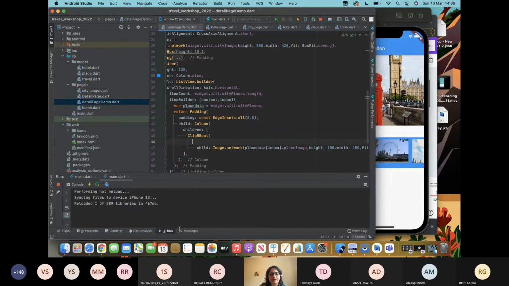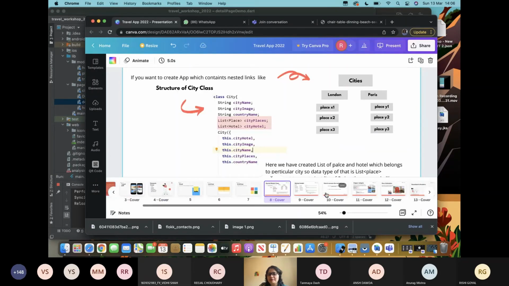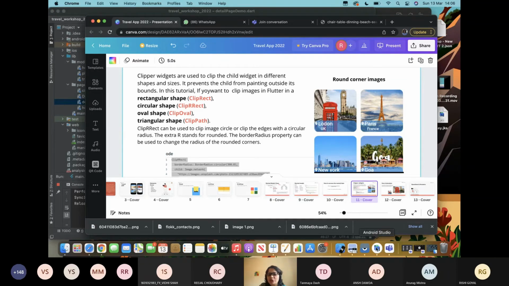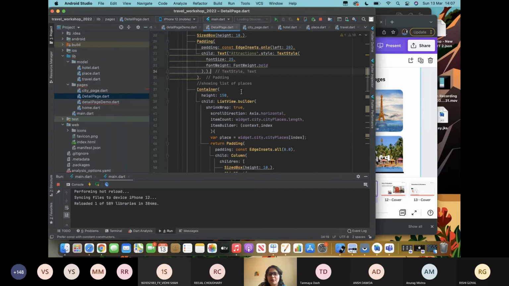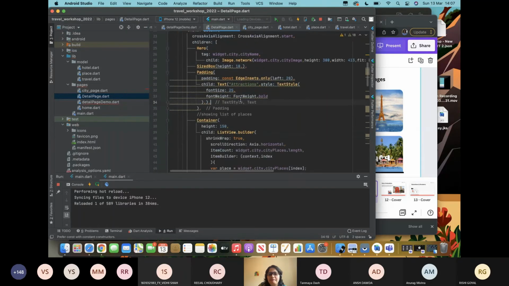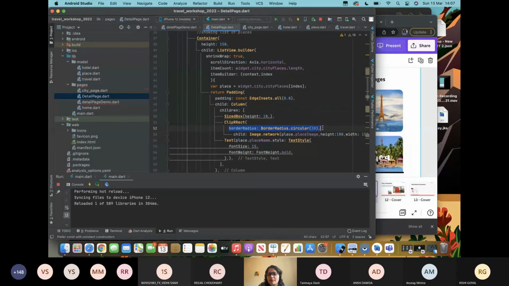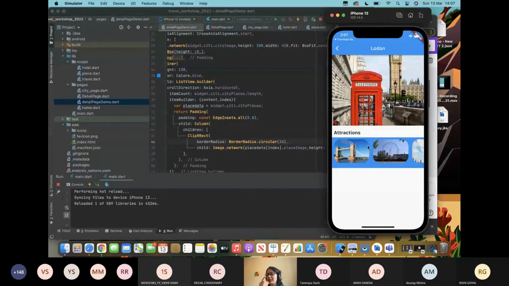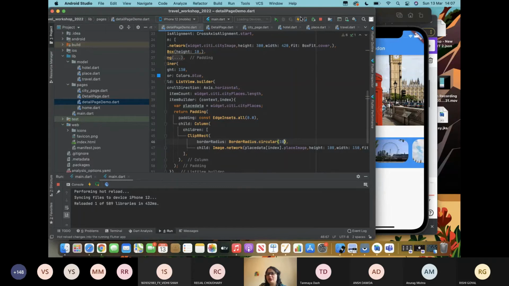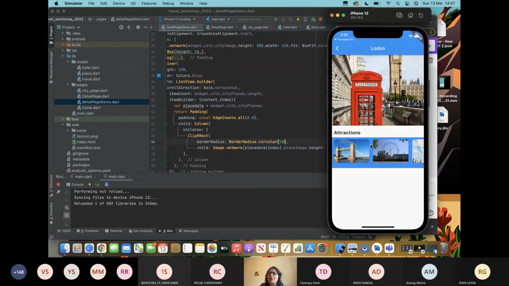What happened? Click correct. So here is a border radius property. Why it's not showing me right now, I don't know. So strange. I will just take it from here only. Okay, so you can see that it is a round shape image now. If you want a little bit less, you can give a smaller radius, so it will be less rounded. It's up to you how you want it, but this is how you can do it.